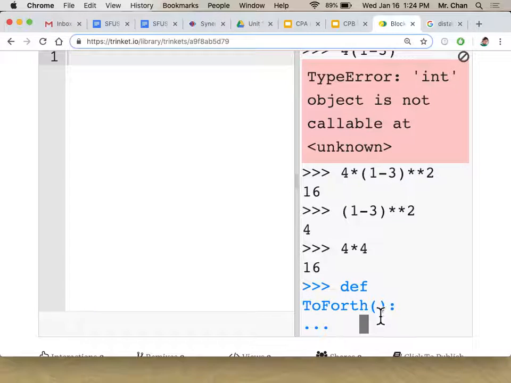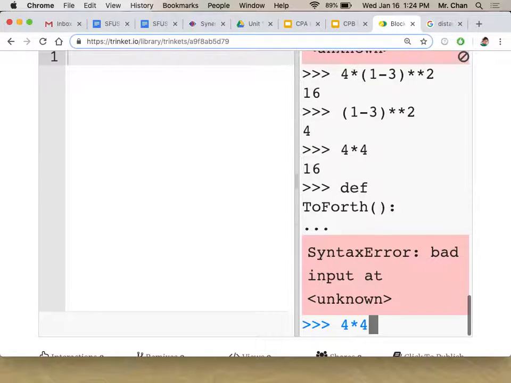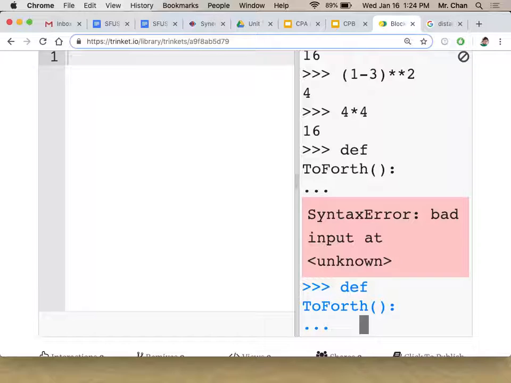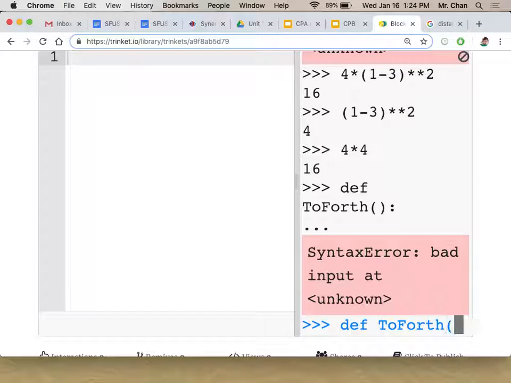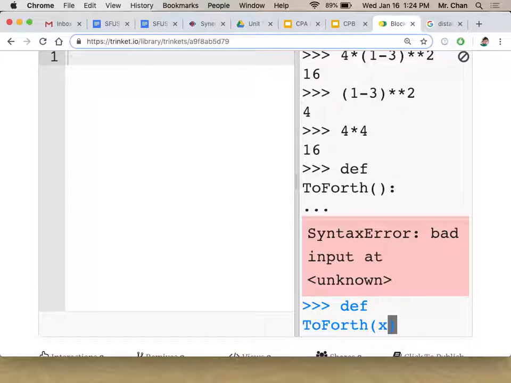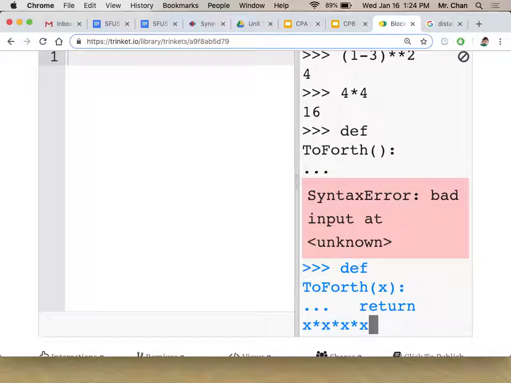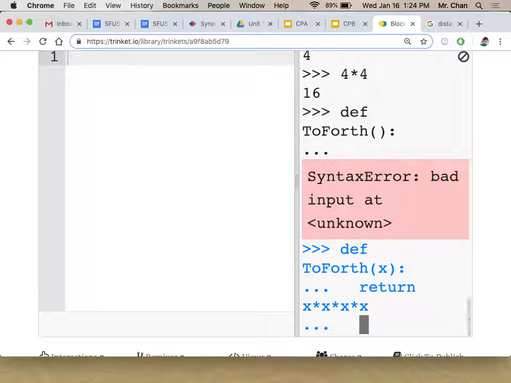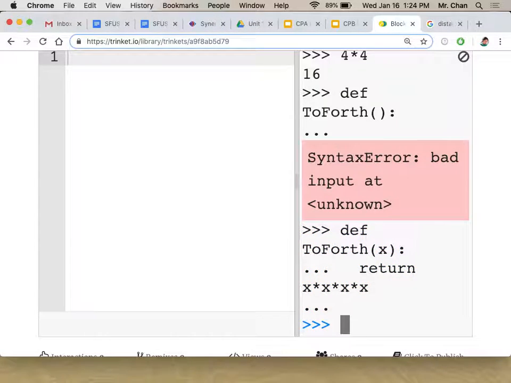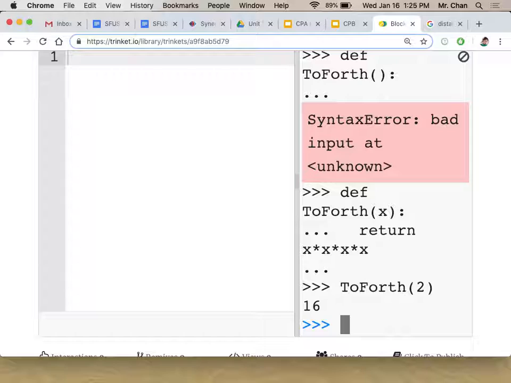Oh, sorry, I messed up. Let's do that one more time. So 2 4th, we need to give it a number. What are we raising to the 4th power? Call it x. What are we going to do with x? Well, let's return x times x times x times x. Enter, enter twice. Let's see, 2 to the 4th power. So 2 4th of 2 gets us 16.